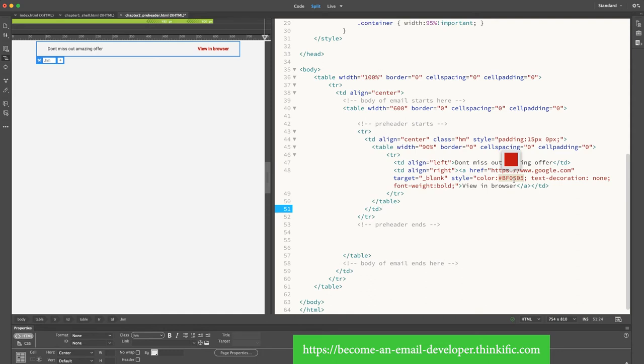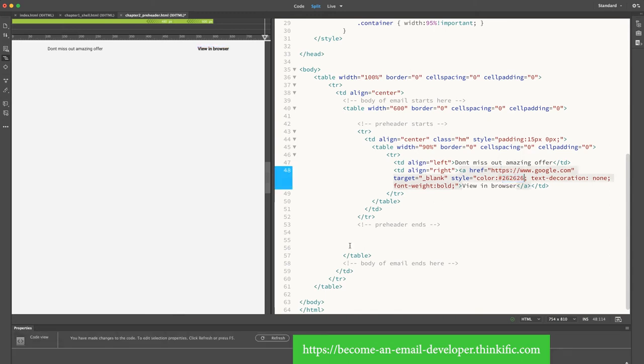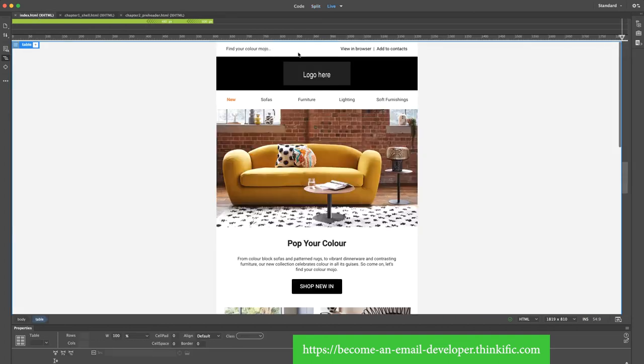So you have total control, and maybe I'll go back to this gray. It doesn't look so great now, because when you see a bit of color, it's always nice. So essentially, we have the pre-header section.